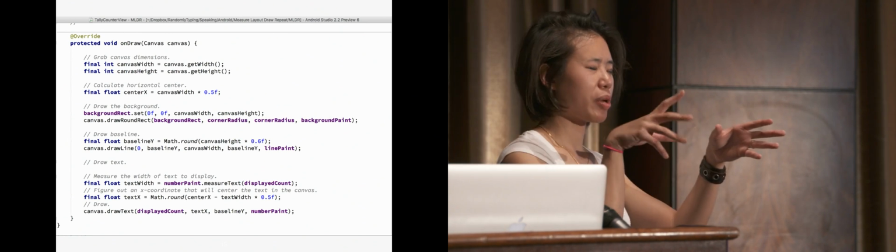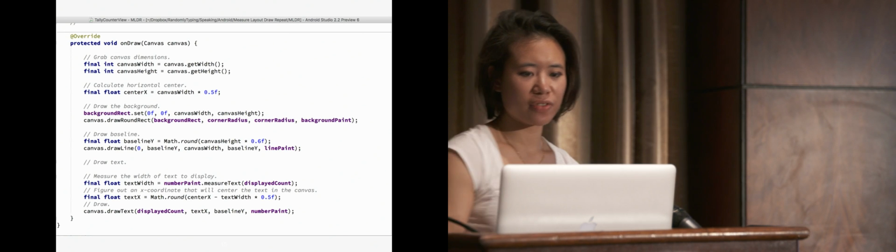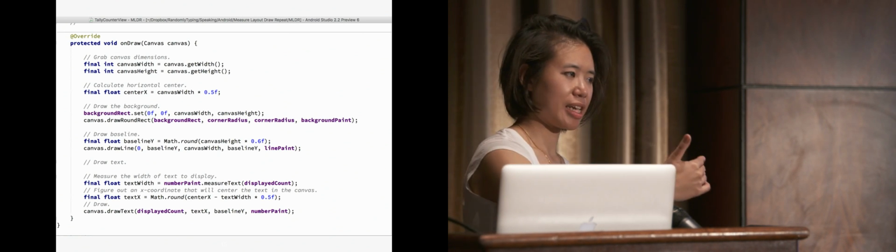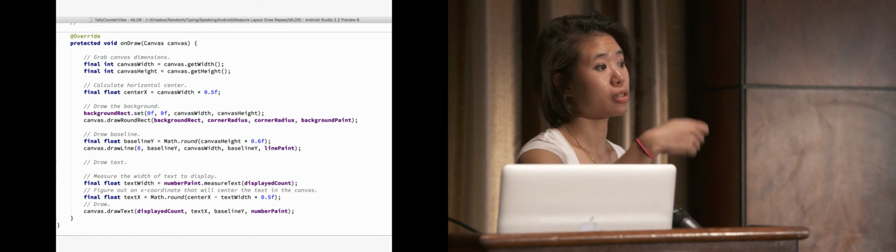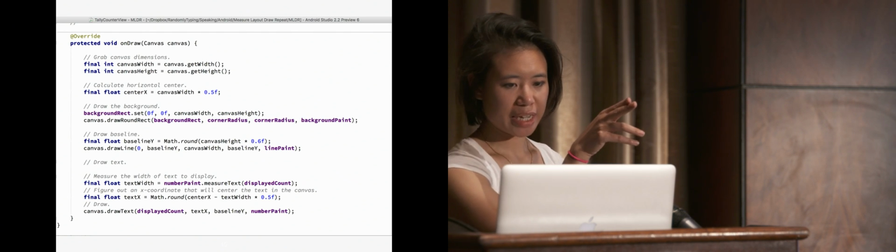All right, so here's the meat of it, the on-draw. Just to run through the code real quick. So what am I drawing? I'm drawing some white text on a pinkish background with a line under it, and the text is centered in the canvas. All right, so how do I do that? First thing, for convenience, I'm pulling out the canvas width and canvas height. And again, that canvas that gets passed to you in on-draw is what you're going to actually do your drawing operations on. Now, to get the center of my text, I'm going to calculate the center of my canvas.